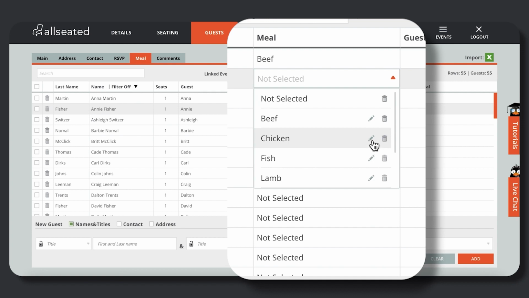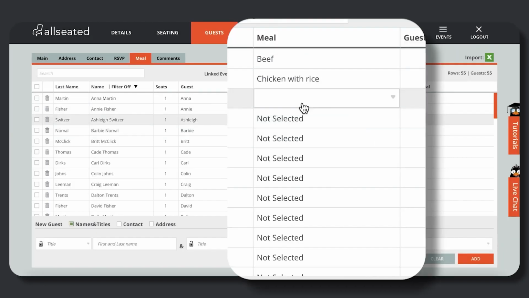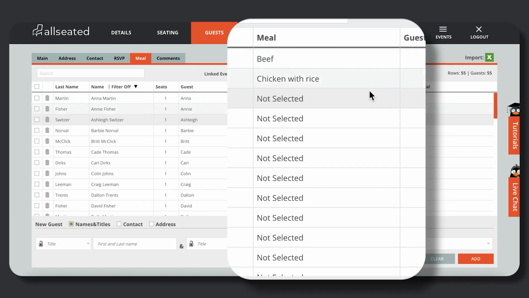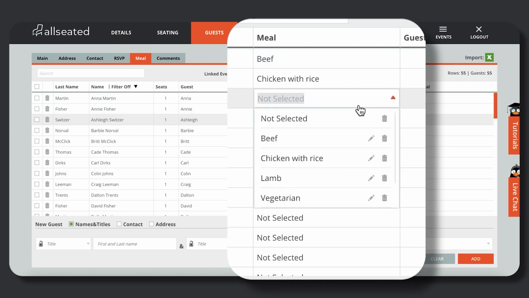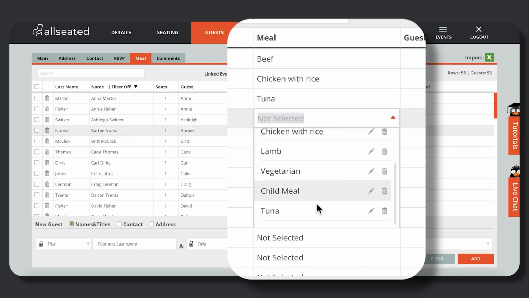You will be able to select one of these mail options, edit a mail option by clicking the pencil next to the option, delete the mail option by clicking the trash can icon next to the option, or type in your own mail option. If you have typed your own mail selection, you will see that option at the bottom of the drop-down menu.